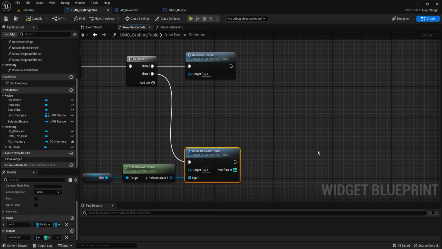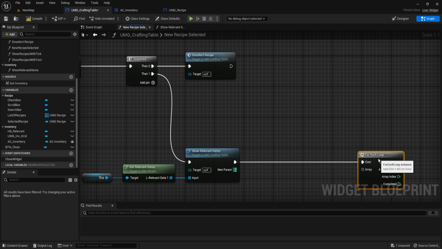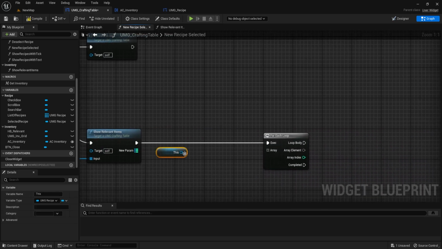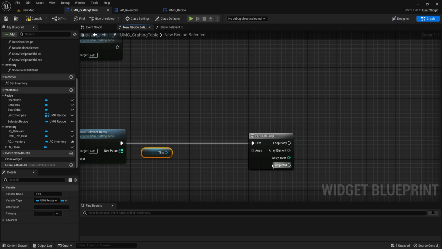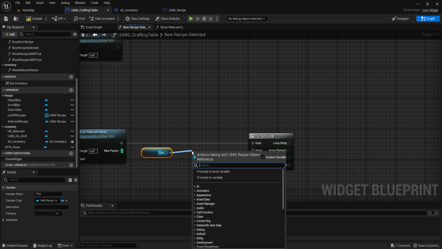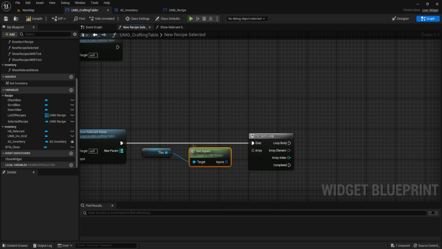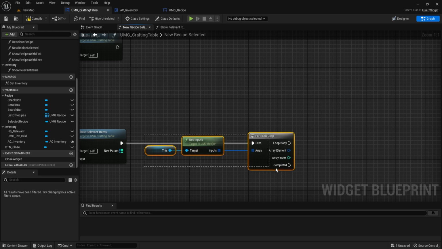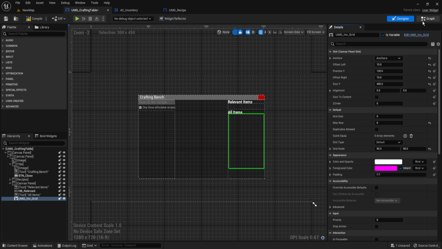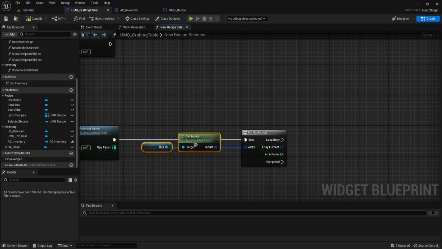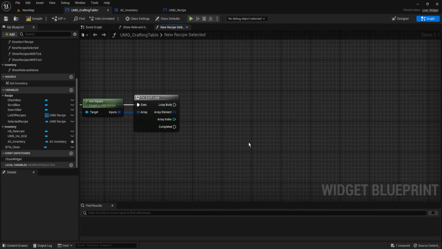After this, we're going to need another for each loop, and we're going to get from this. So this is why we did this, so we could create these. We're going to say get inputs. Now, I'm actually not going to do this straight away because to do this, we need to have our center part built, which we don't have yet. So I'm just going to finish setting up the items and the relevant items first.